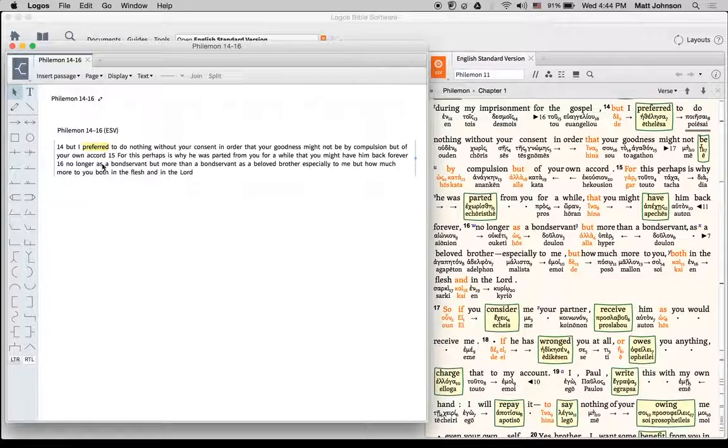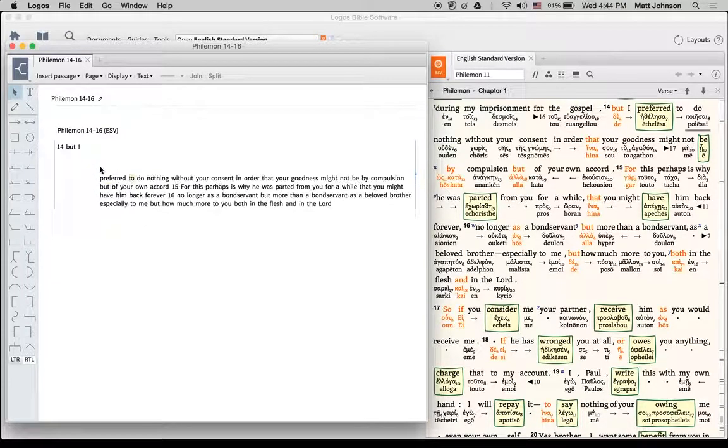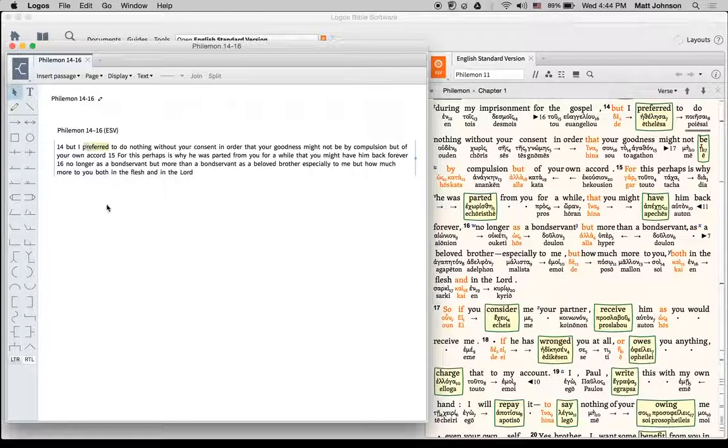While you're doing this, one reassuring thing: with the word preferred here, I can never go above the word, I can never put things out of order. As you're diagramming, the word to will never go before preferred, because in the English ESV it is in this order. So don't worry about accidentally putting the text out of order as you work. It won't happen because Logos has a safety for that.